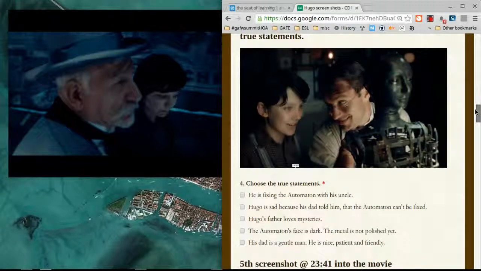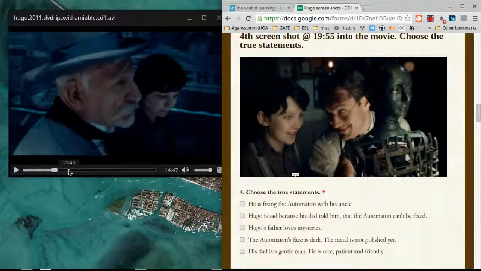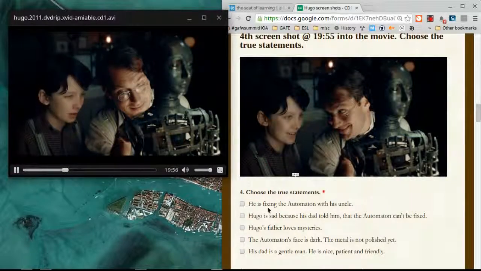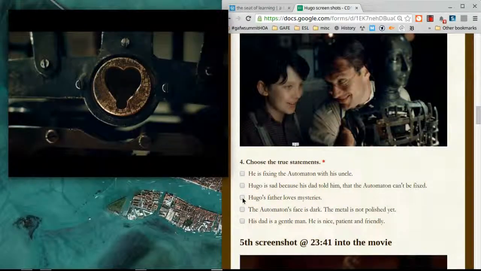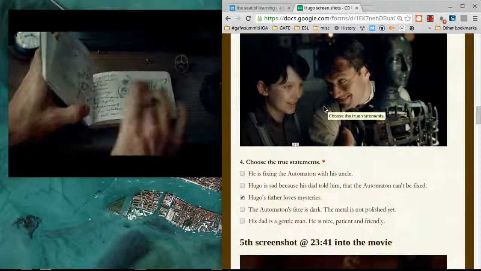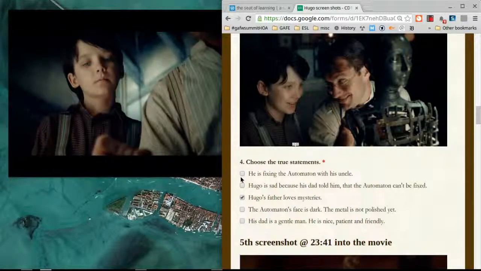So let's go to the fourth theme. It's amazing, I just got it by accident, exactly where I shot the screen. Maybe it is good for you to watch the scene because Hugo says that his father loves mysteries, and you might not remember that from just watching the screenshot. This is not his uncle, so the first choice is not correct.